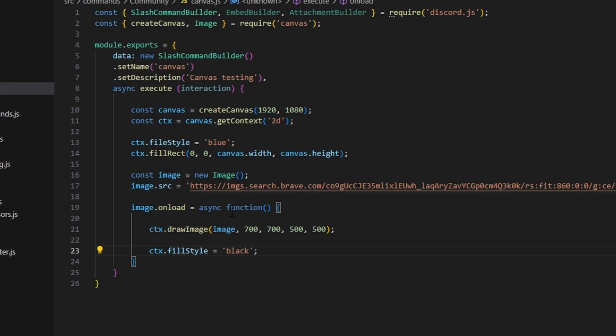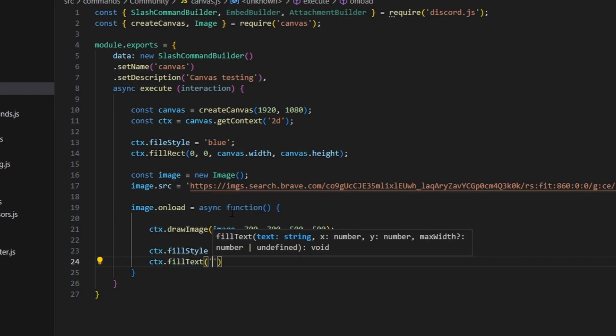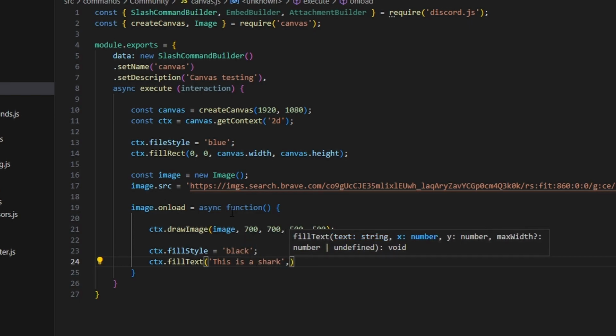now we're actually going to go ahead and set a text. So we can do ctx.fillText, and this is going to be any text you want. So we could say this is a shark, and this is going to be the location of that text. So we can go ahead and do the same thing that we did before. Maybe we can just put it a little bit under. So for our X value, we're going to do 700, and for our Y value, maybe we can do like 500 or something like that.